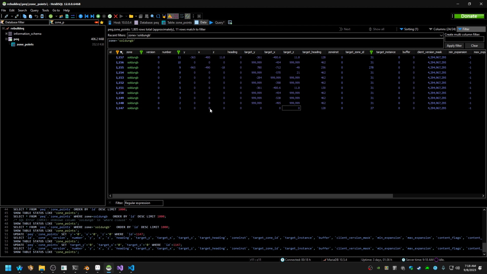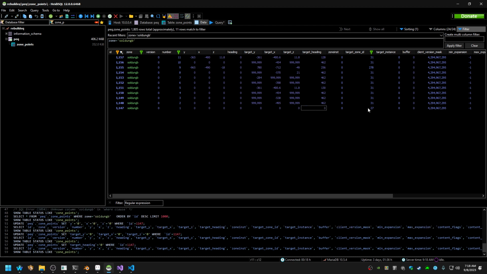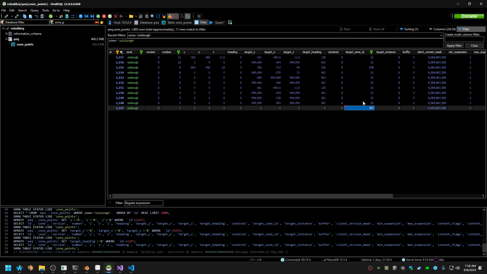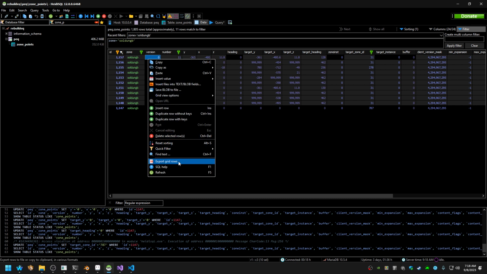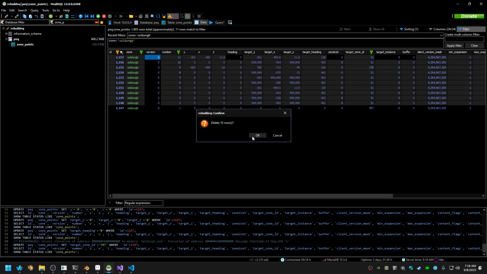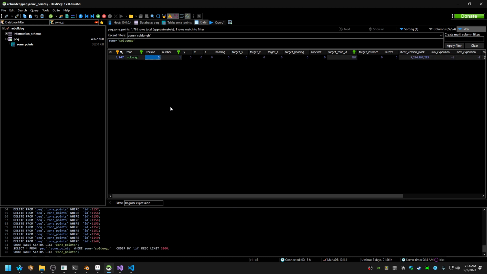This is actually the coordinates inside of that, but whatever. And then target heading doesn't matter. Target zone ID is going to be 787, right? And then these other ones I can just delete. Delete selected rows. Okay. So now we have a zone point in Soul Dungeon B that should take us to the new zone once it's fully loaded.